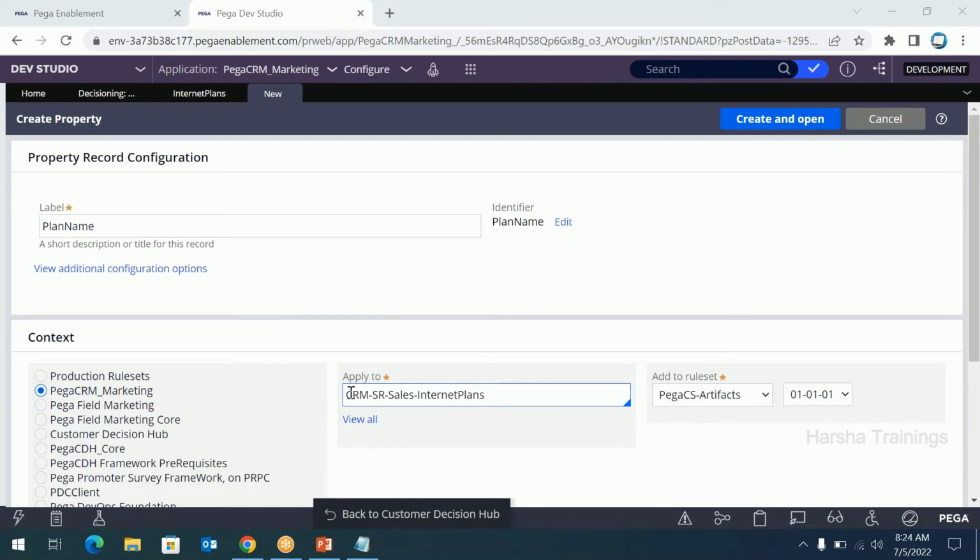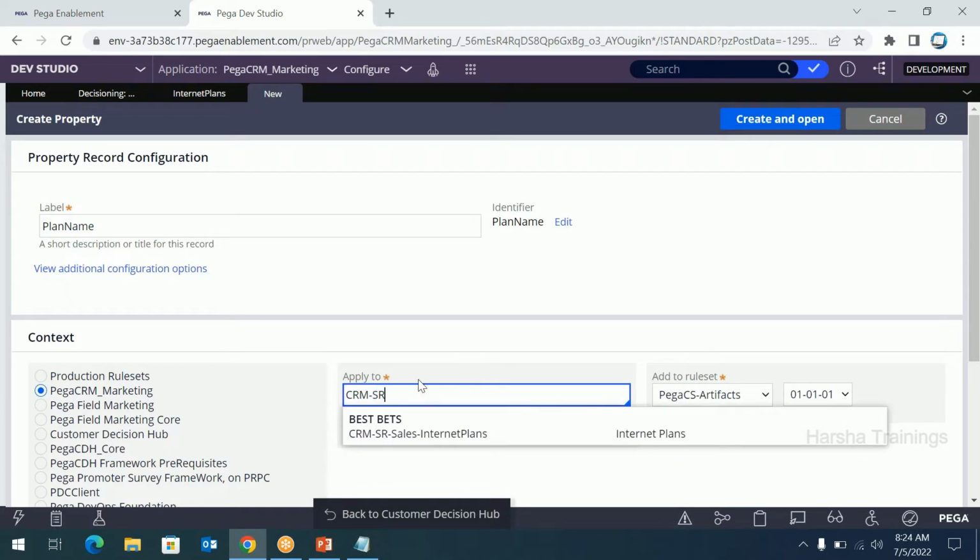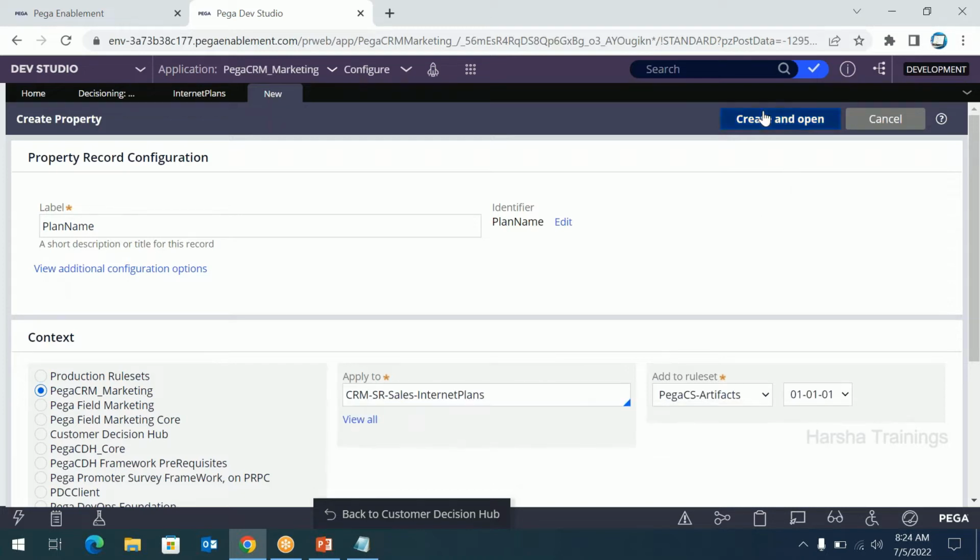So you see where it is creating: crm-sr-sales internet plans. Let's say you are creating here. Then you can use the same property in sales-credit cards also. Just like your class inheritance, it will follow the same thing.